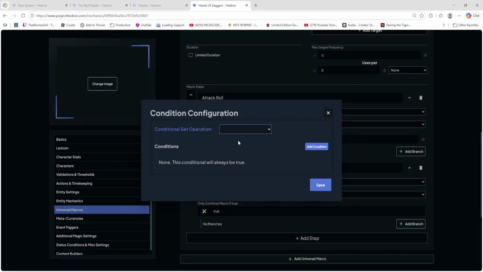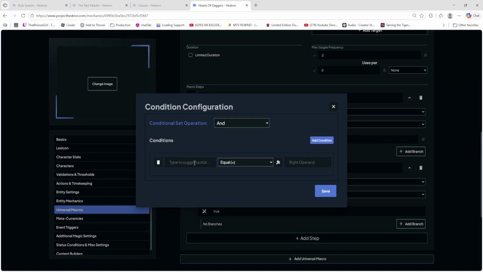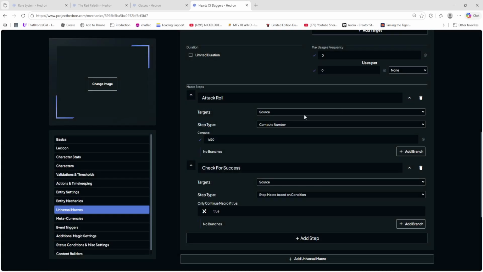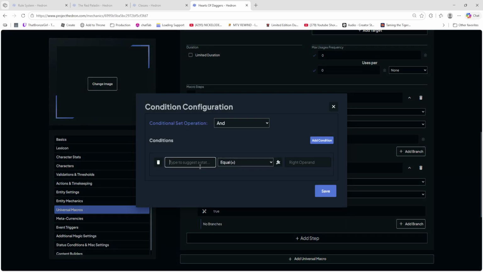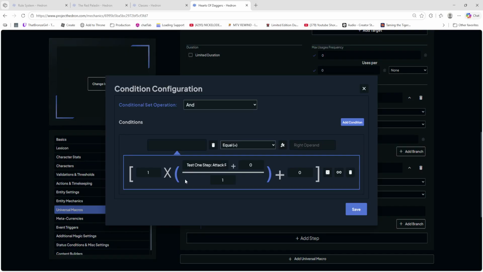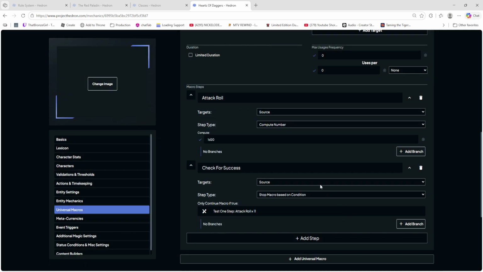So the condition is that we add the condition and we say for the step attack roll, we will look at attack roll and you will see test one step attack roll. The result needs to be greater than or equal to 11. And so now it will check and make sure that the result of this step is 11 or more. If it is 10 or less, it will not continue past this step. It will stop the macro based on the condition. However, if it's 11 or more, it will continue.